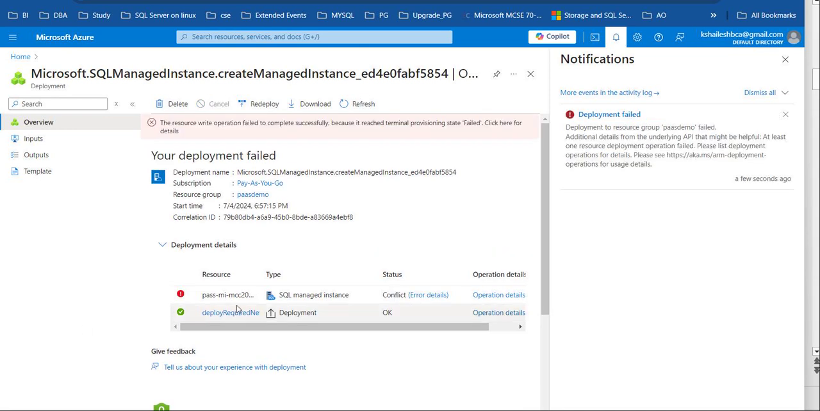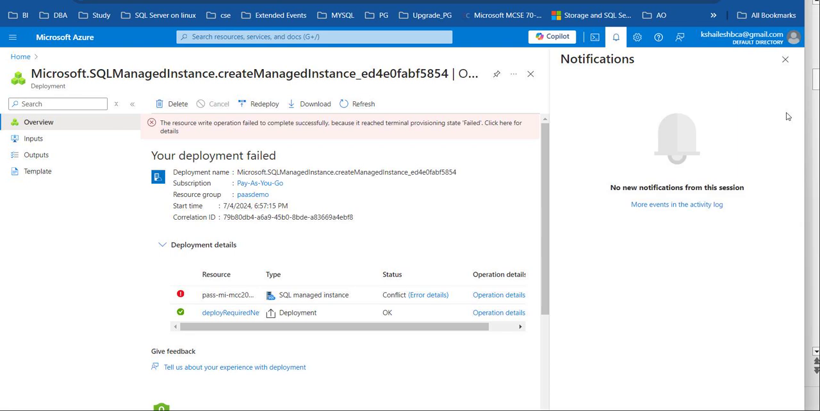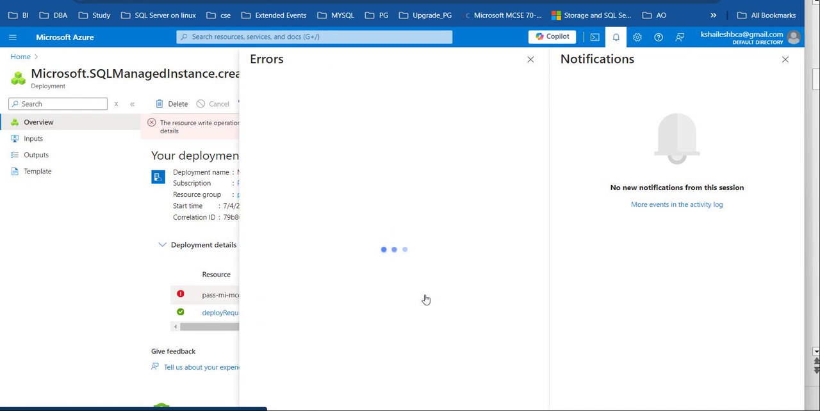Okay, so we get a message, a conflict error, which means something is already running using that VLAN and so on. So let's see the error here, what it is saying.